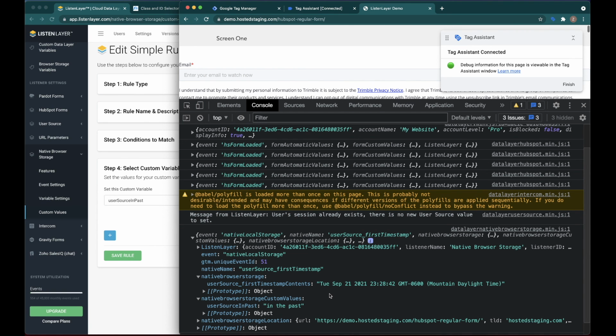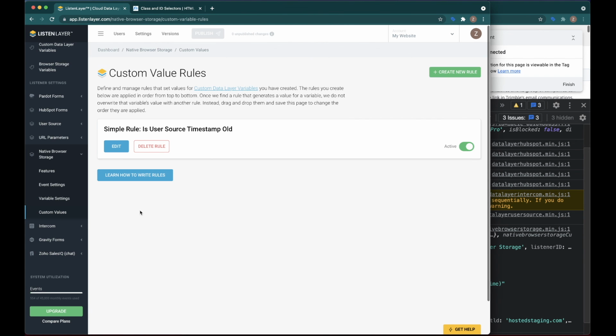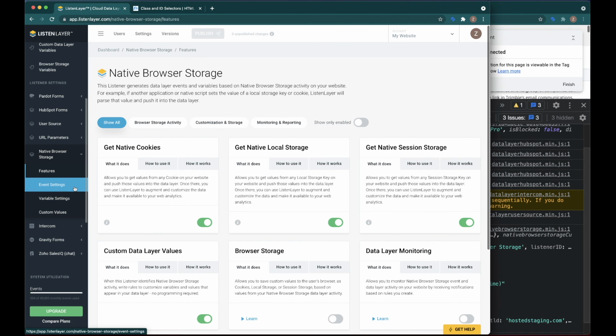For example, does an ID exist or does an ID not exist, and being able to determine whether a user is identifiable or not, and then push custom values into the data layer based on that. So there's a lot you can do with this. The sky really is the limit. Whatever you can think up, you can probably build.